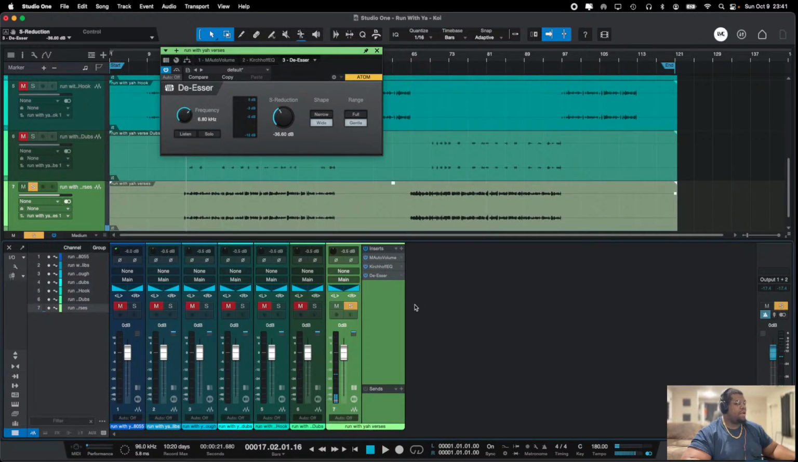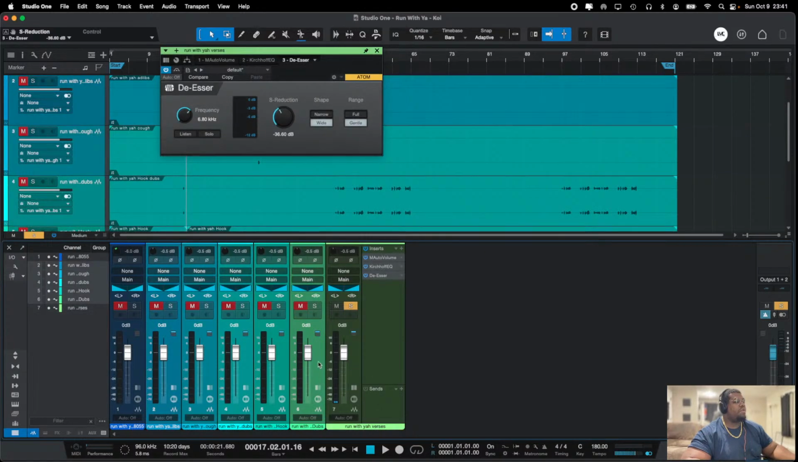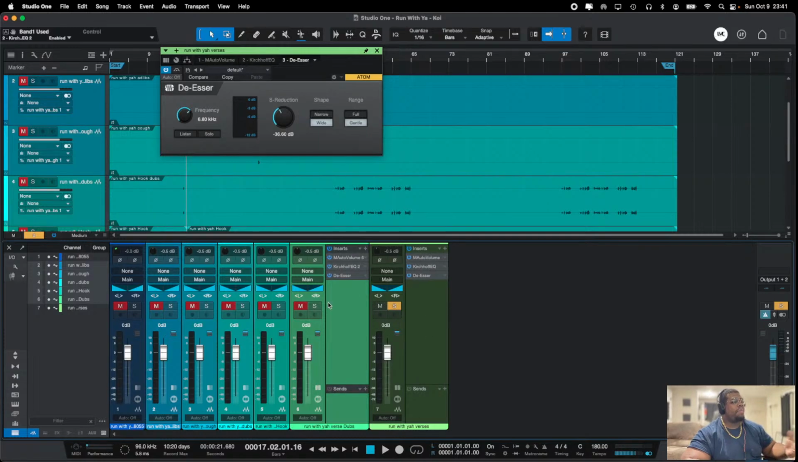So the reason why I'm doing this, normally you don't want to copy the same settings to every track, but this is just my baseline to start, you know what I'm saying?